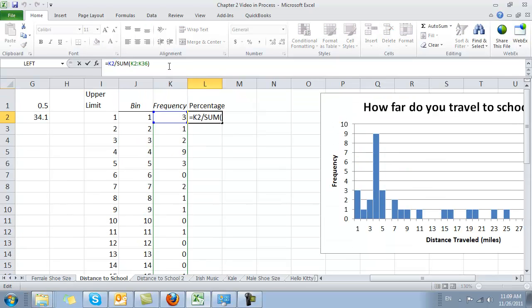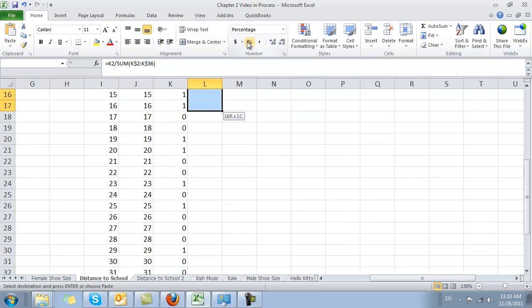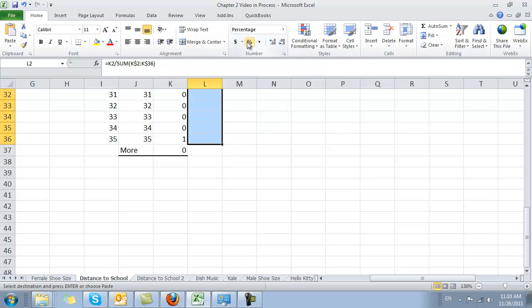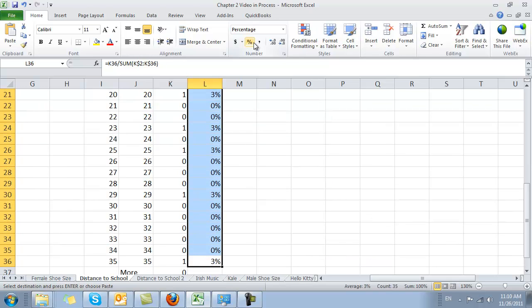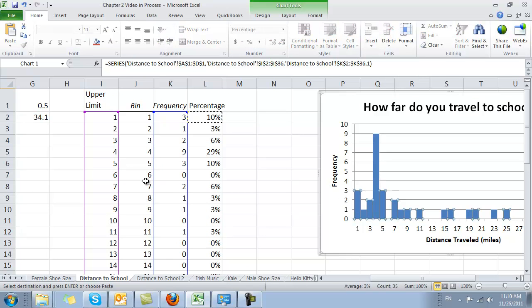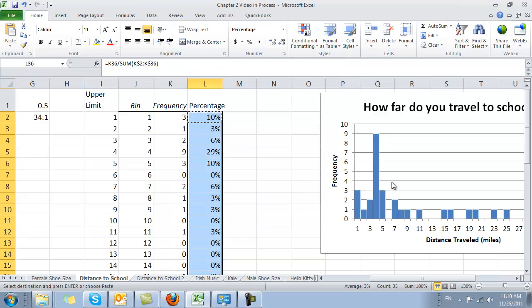Putting the dollar signs into the sum portion because I want to keep the row number constant as I copy from row to row of the total sum of responses. Finally, changing it to percentage, copy, and paste. There we have it. And I can also just move this over one.